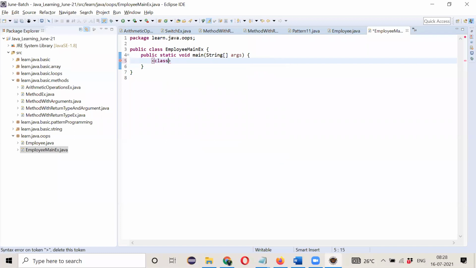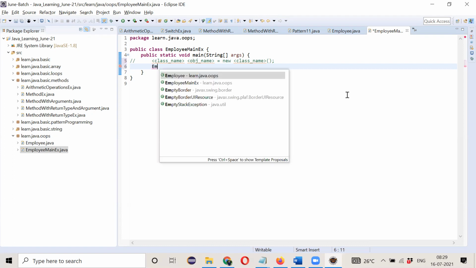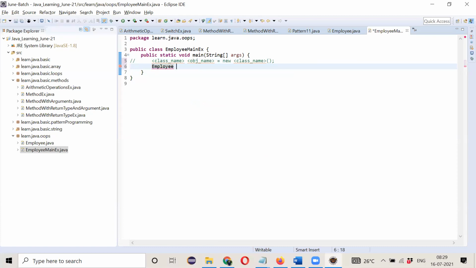Class name, object name. This is an identifier, equals to new, which is a keyword we need to use to create a new object for a particular class, and the class name again. So this is the syntax to create an object for any class. So let's follow the same thing and replace with the actual values. Class name: I would like to create an object for an employee class. Replace with the class name as employee, and obj.